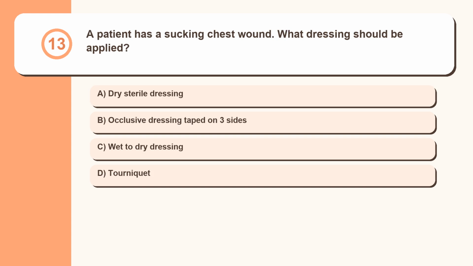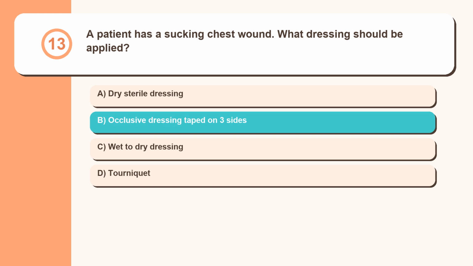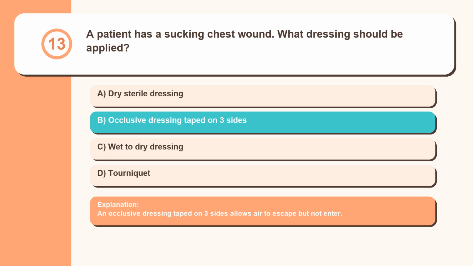Question 13. A patient has a sucking chest wound. What dressing should be applied? Dry sterile dressing, occlusive dressing taped on 3 sides, wet to dry dressing, tourniquet. An occlusive dressing taped on 3 sides allows air to escape but not enter.